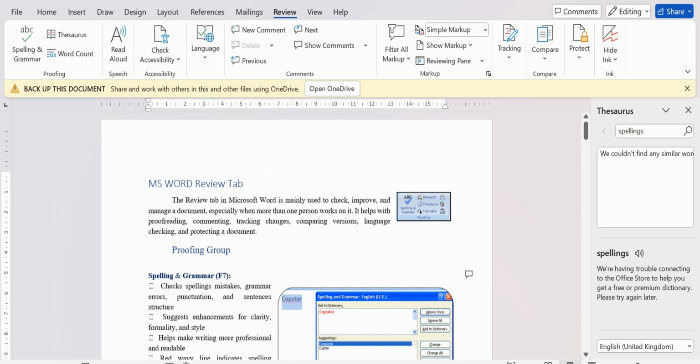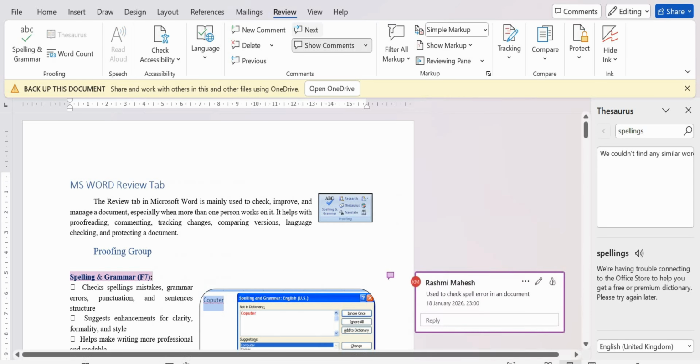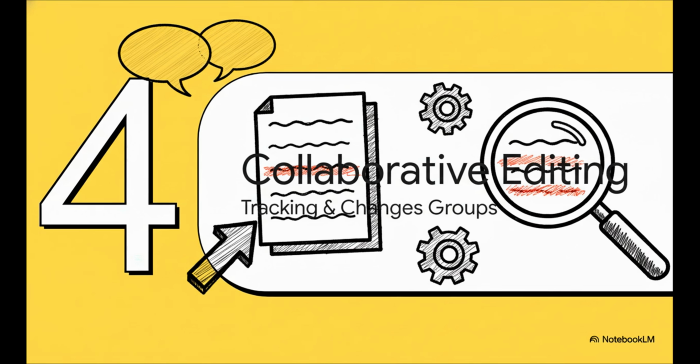Okay, now we're getting to the real core of collaboration. Comments are fantastic for suggestions. They're a conversation about the text. But what happens when your teammates need to make direct edits to the text? This is where things get serious, and it's where the tracking and changes groups become absolutely critical.